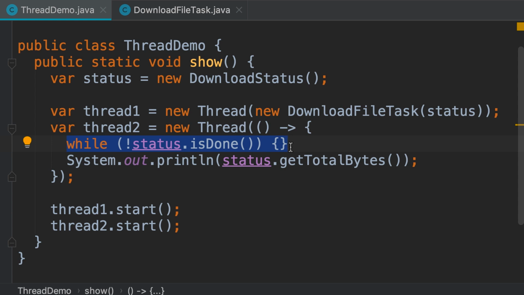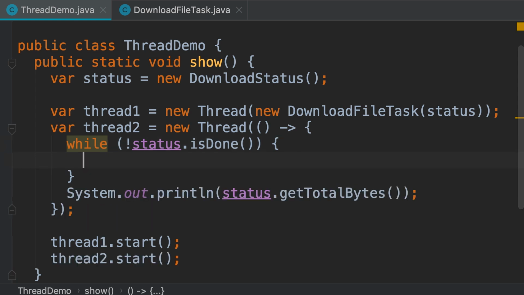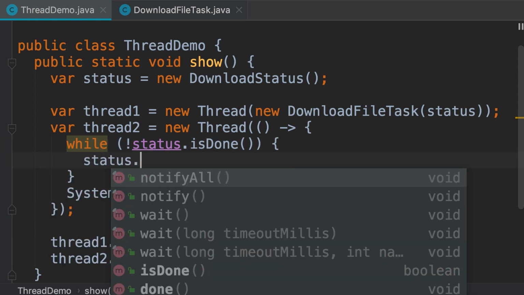Now we can solve this problem by using the wait and notify methods. So every object in Java has these wait and notify methods. Let me show you. So here if you type status dot, take a look. Every object has these methods: notifyAll, notify, and wait. These methods are inherited from the Object class, which is the parent of all classes in Java.